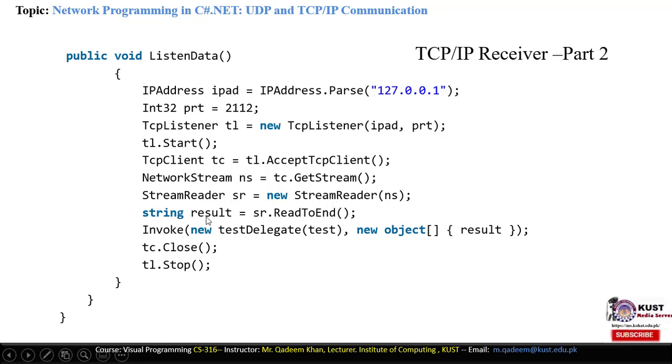Then string result is equal to SR dot ReadToEnd, which means that the whole file will be read from start to end, and the data will be stored in string format in the result variable. Invoke new test delegate, test new objects, results. It will invoke that delegate function, which we have implemented at the top of the class: invoke new test delegate, test new objects, and here it is the array objects results.